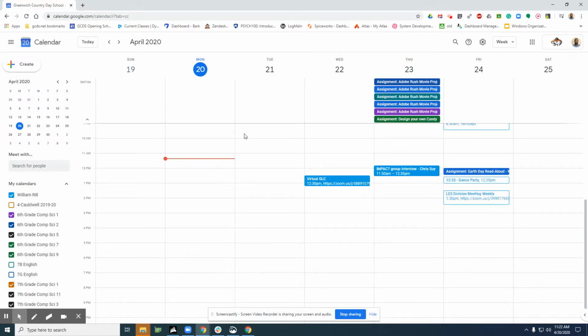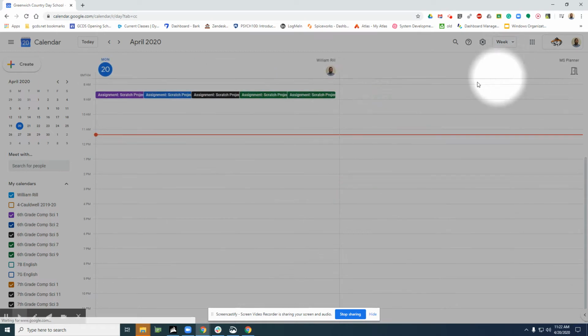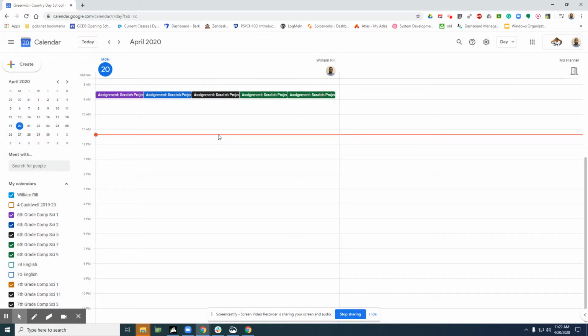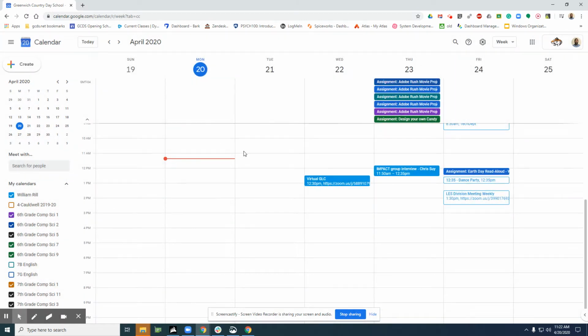Once you're at your Google Calendar, you'll notice, for me at least, I'm in the week view. If you prefer, you can choose the day view. This is a little bit more zoomed in. It doesn't really show you an overview of what's going on for the week, but if you're more comfortable with this view, have at it. I prefer the week view just so I can see an overview of what is ahead, and I still get to see that hourly view.